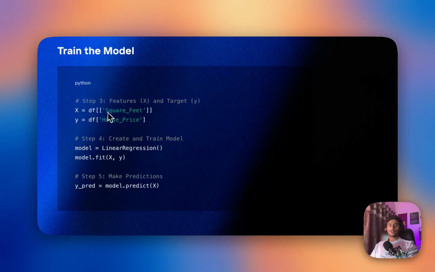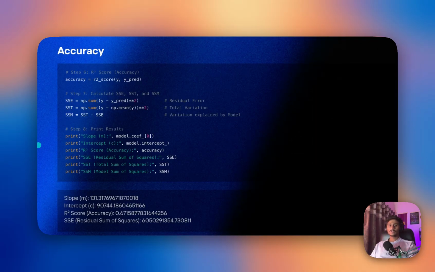Moving ahead, we have split the data into X and Y. In X, we have put square feet, and in Y we have put house pricing. So these are the features we are putting in X and Y. Create and train model. So we are calling our model, which is linear regression. Then we fit that model to the data, and y_pred is used to make predictions of that particular model.